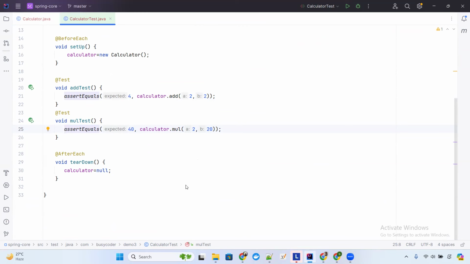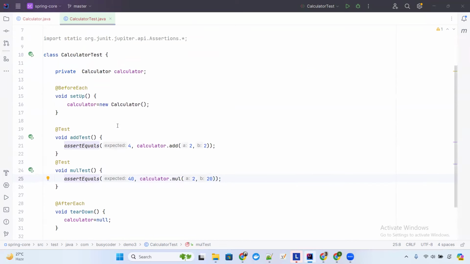Okay. And why are we doing calculator equal to null? Does GC handle it? Yes, GC can handle. Sir, can I ask? You said we are using the static one, right? So in static, we don't have to create the object and use it through the object, right? We have to use it through the class directly. Yes, that's what you mean here. Your understanding is 100% correct, right?